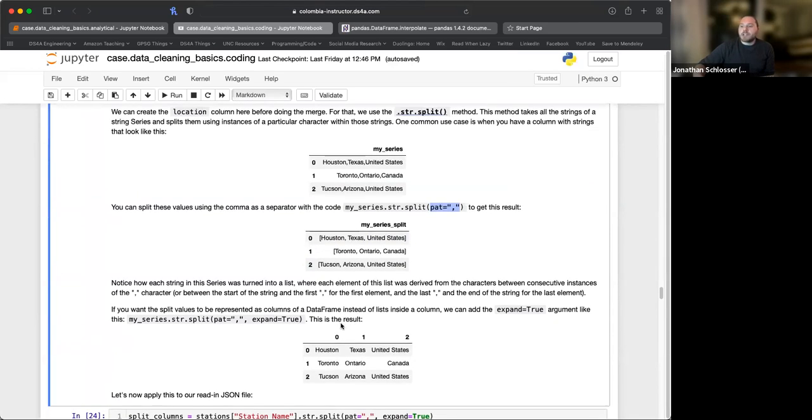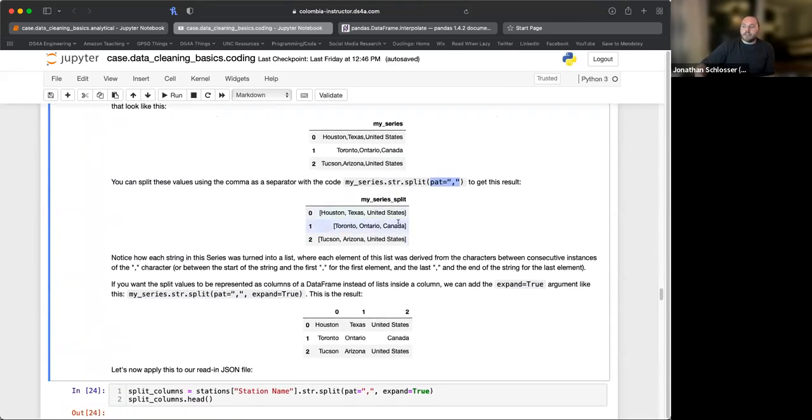If we wanted to return a data frame instead of a list here for these values, we can do that using the .str.split method, but adding in the argument expand equals True. And that will return a data frame of our values, where now we have the 0th element, the first element, and the second element broken out into columns.